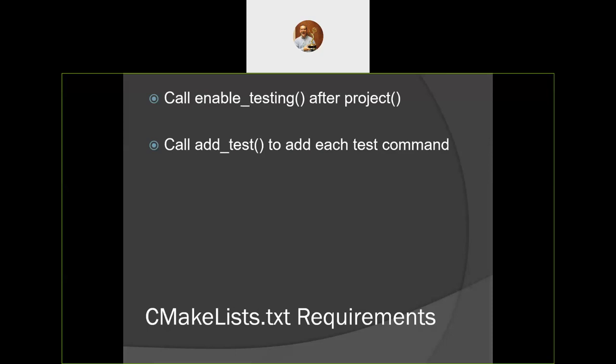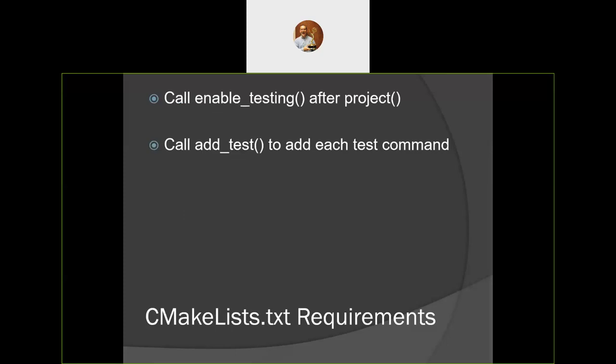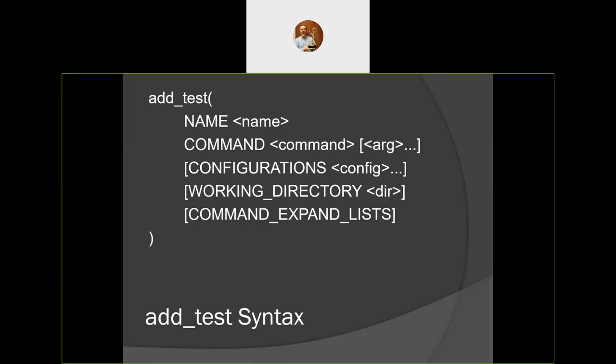To enable all this, you need to call enable_testing in your CMakeLists somewhere, and we'll see why, but it is recommended that this be after you declare your project, so at your top level CMakeLists. And you call add_test to add each test case as a command to be executed. Enable_testing takes no arguments, so you just call it, and that gets the testing framework set up. You add a test, and each test has a name.